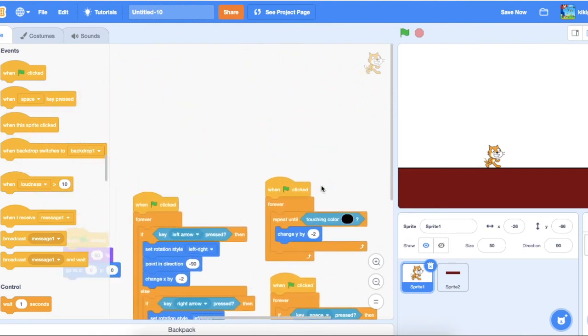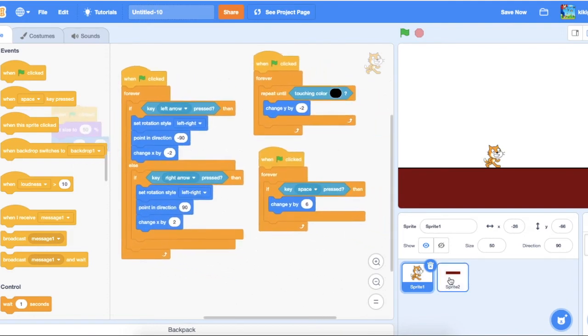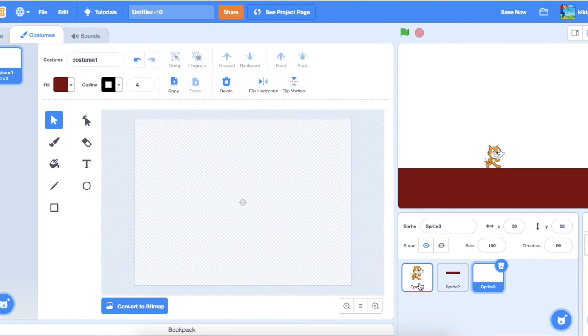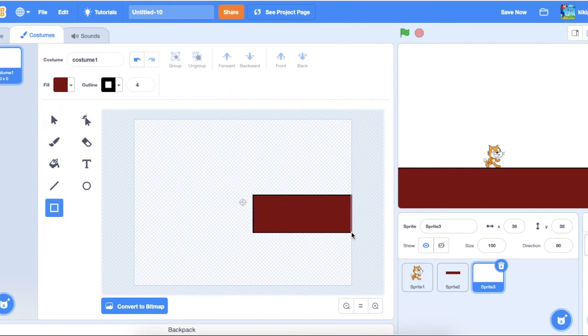Let's make some platforms actually. Let's go here. Let's paint a new sprite. Okay, let's make it this color as well. We don't want to be inconsistent. Selecting, let's make it square. Okay, so let's make this a bit smaller.